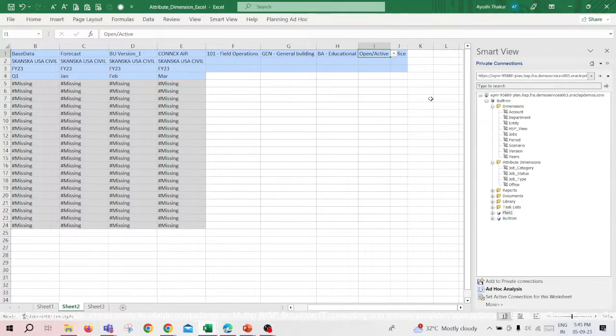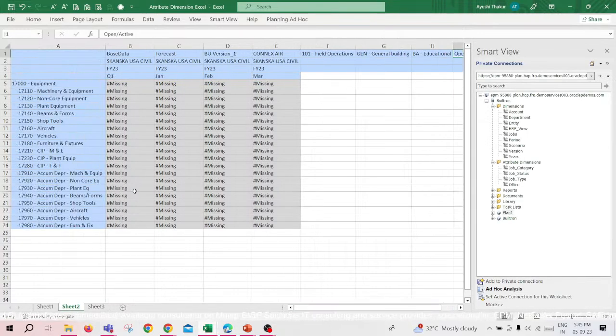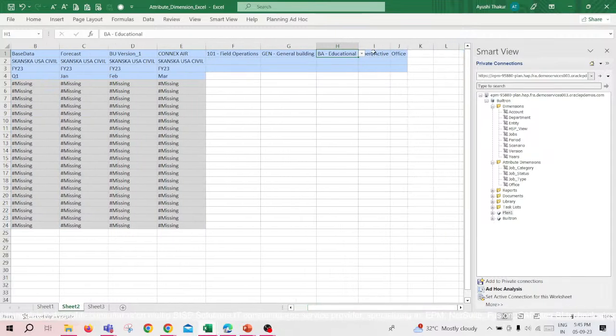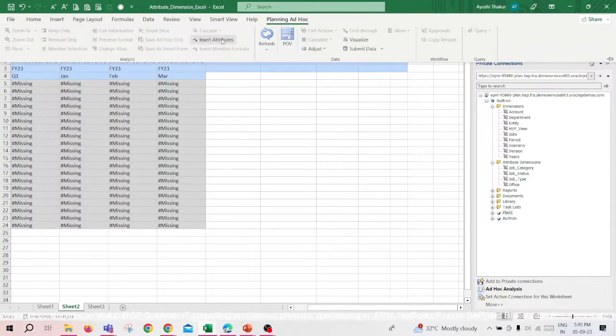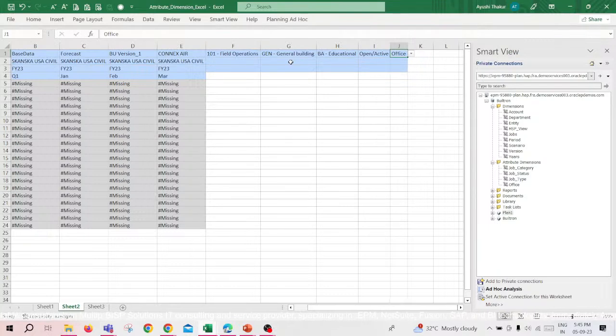You can just check under this, this is my job category, this is my job type, and this was my job status, and this was my office, where I have added attribute dimension from here. Go to the planning and ad hoc, you can insert attribute from here. Go to insert attribute.